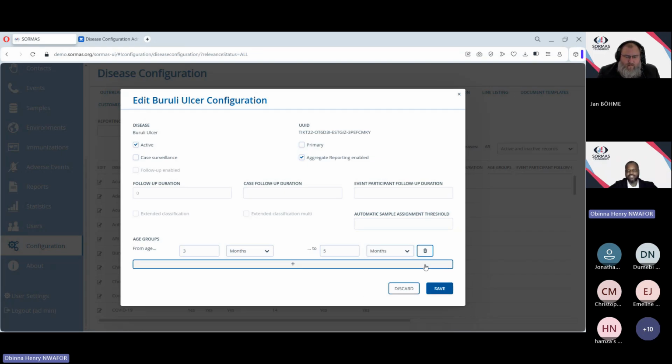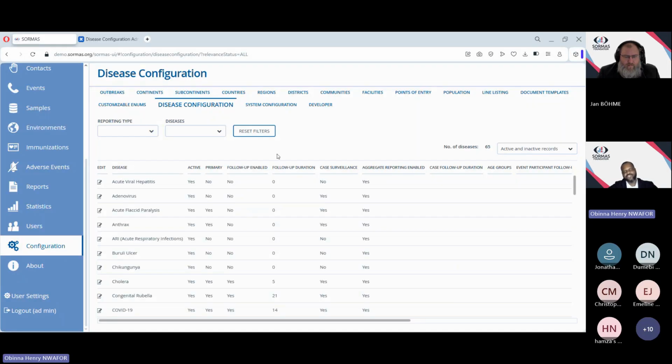If you want to remove, you just click this button or this button. Just as simple as that. Now, the next feature I would like to show us is system configuration.